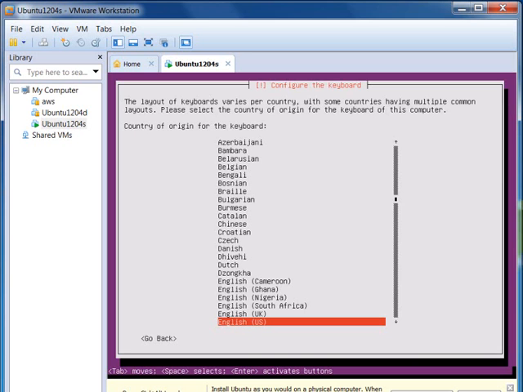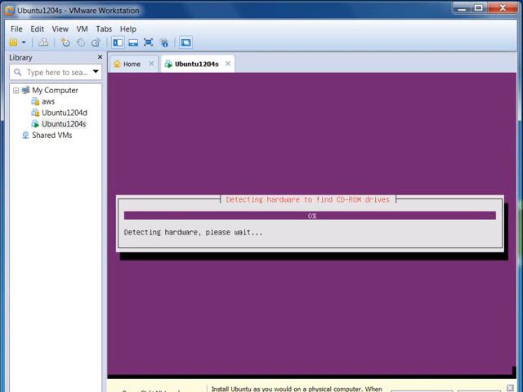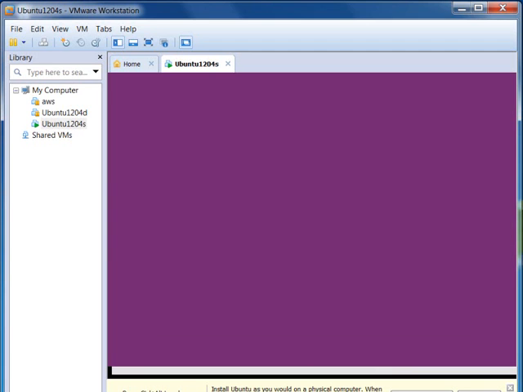It defaults to US English. That's probably going to be the best choice for most of you, so press Enter. And then for the keyboard layout, English US is the default, and that's also probably the best choice for most of you, so press Enter again. It's going to go through a process of detecting hardware and doing some other initial setup routines. I'll pause the recording. We'll come back at the next installation prompt.